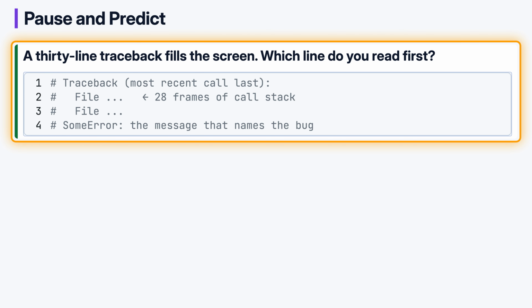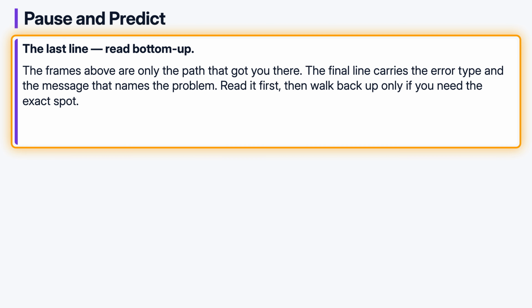One check before we go. A 30-line traceback fills the screen. Which line do you read first? Pause and predict. The answer is the last line. Read bottom up. The frames above are only the path that got you there. The final line carries the error type and the message that names the bug. Read it first every time.